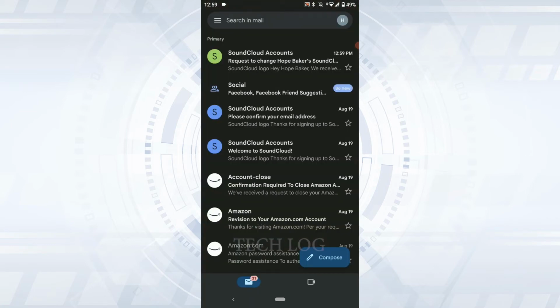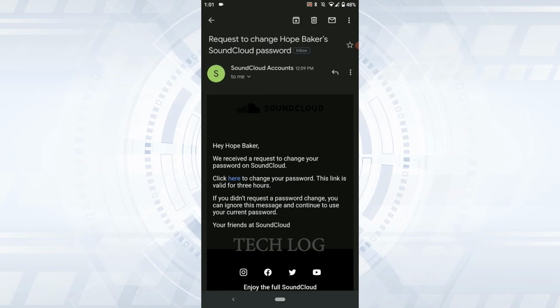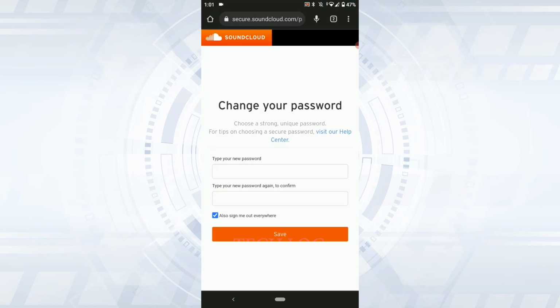Tap upon your Gmail. There's the mail from SoundCloud. Tap upon that. You can see the line over here. Click here to change your password. You tap on here and it will direct you to another link. Here you will be able to provide a new password for your SoundCloud account.